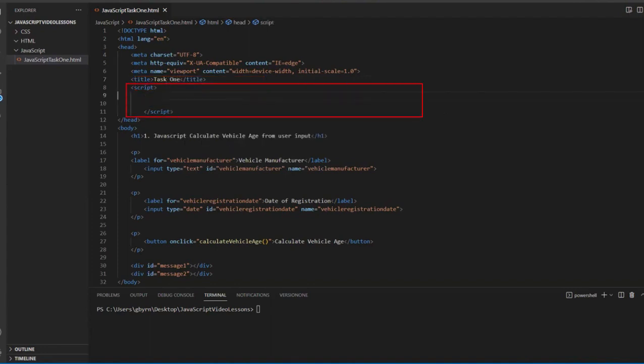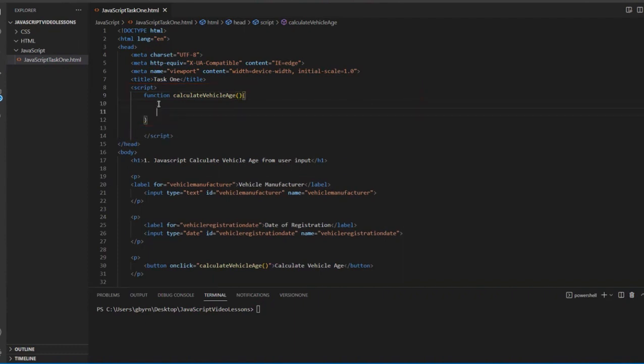So inside the script is where we will declare our function. So our function will start with function, and then we call it calculate vehicle age. Now, this is doing more than calculate the vehicle age, but I've just called it that. We can call this whatever we want. It's a function. So we put open round brackets, close round brackets, and then open curly brace and close curly brace.